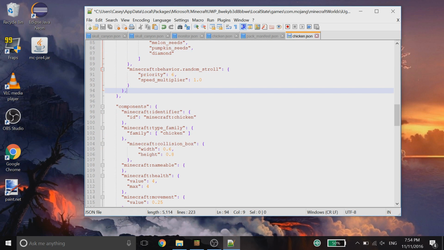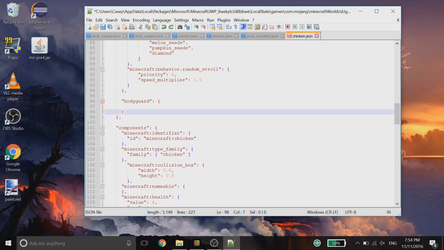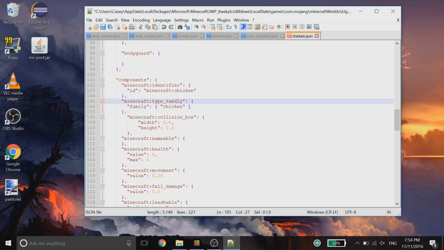What we're going to do now is comma there, and we're going to start our brand new component group here called bodyguard. And this is where we're going to add in all our special properties or special behaviors which are going to allow us to have a bodyguard. So what I like to do is copy and paste. I think that's the best way to do anything now, because right now there's no documentation.